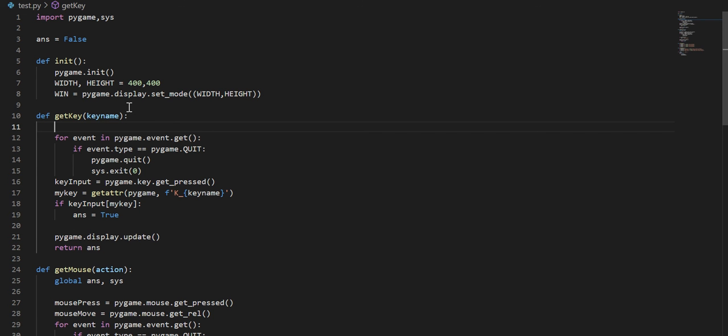Or actually better yet, because you want to reset it every single time, you probably should put answer equals false right here to ensure that it works.